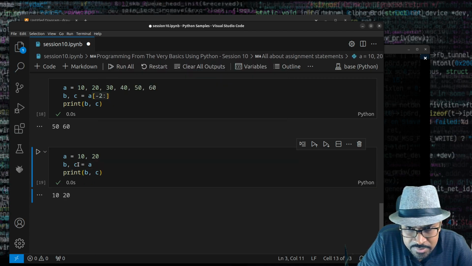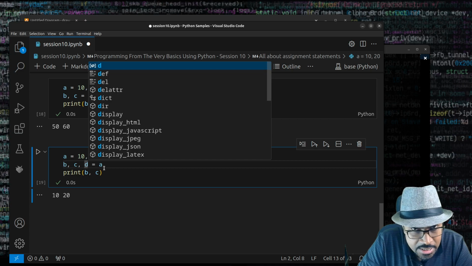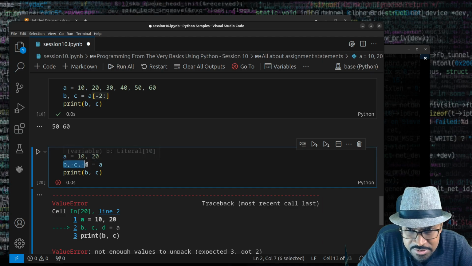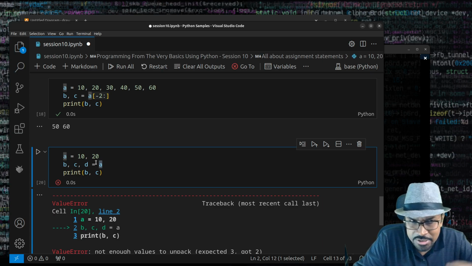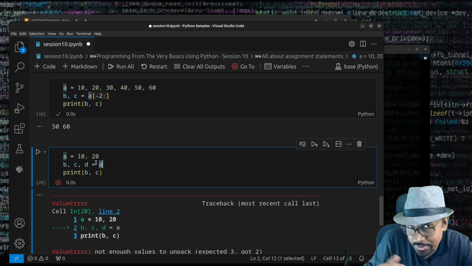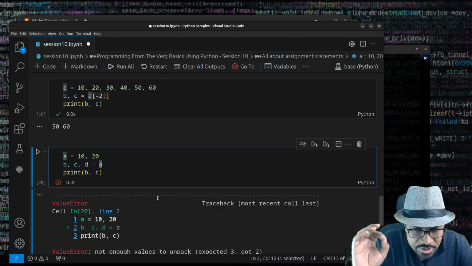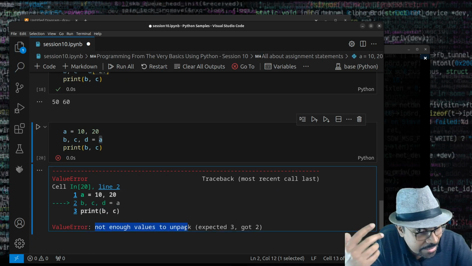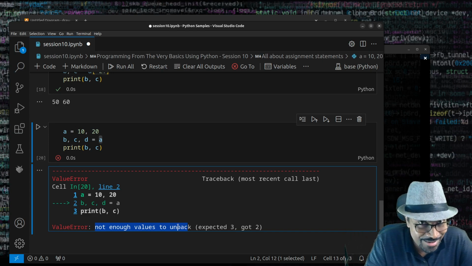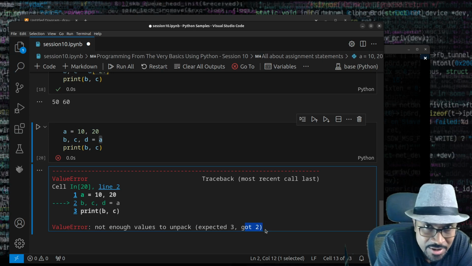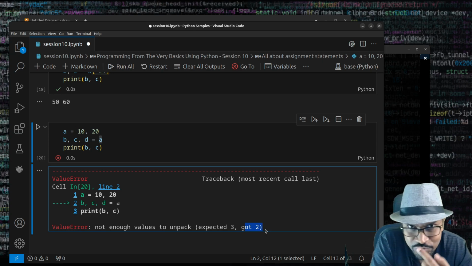I told you that if you also try to say b comma c comma d, then there's a problem, because on the left hand side there were three variables, three identifiers, but the right hand side expression returned a tuple, or rather an iterable that gave you only two items. In this case, a tuple that just had two items. So when that happens, you get this error. It shows value error, not enough values to unpack. Expected three, because there are three variables, it's expecting three values, but it just got two. Python flags this off also as a runtime error. There's no solution for this.